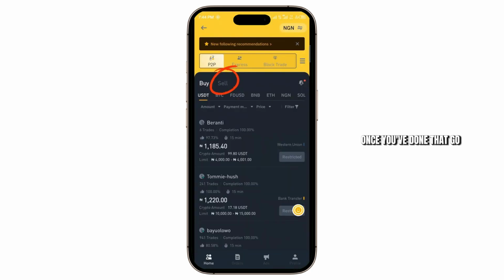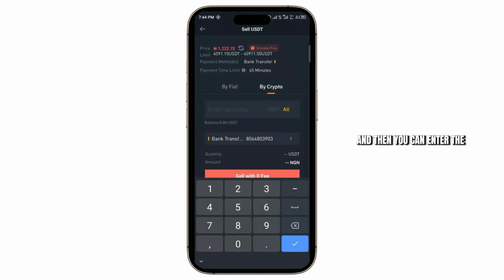Once you've done that, go to the Sell tab up top, and then you can enter the amount that you want to sell, and then click on Sell with zero fee. Once you have done that, you should be able to sell your XRP on Binance by converting it to USDT.